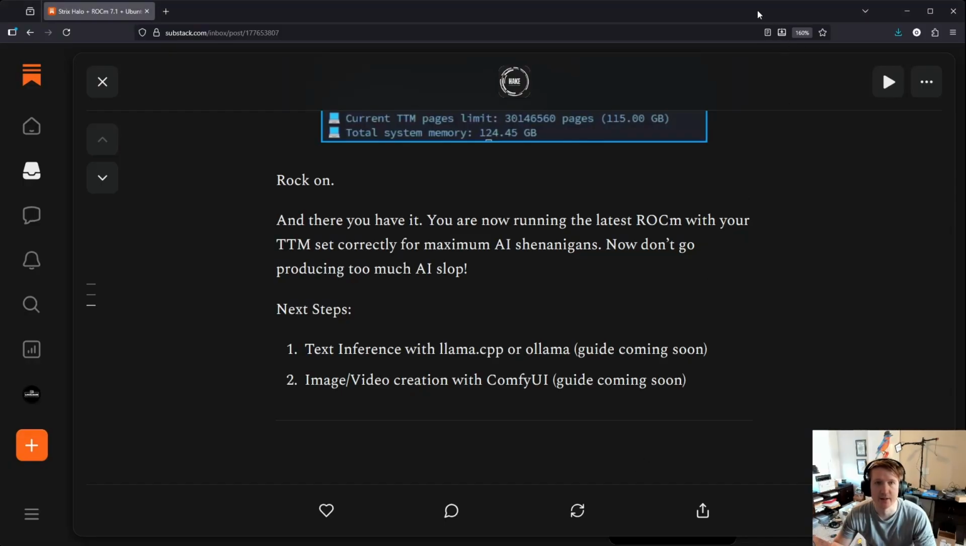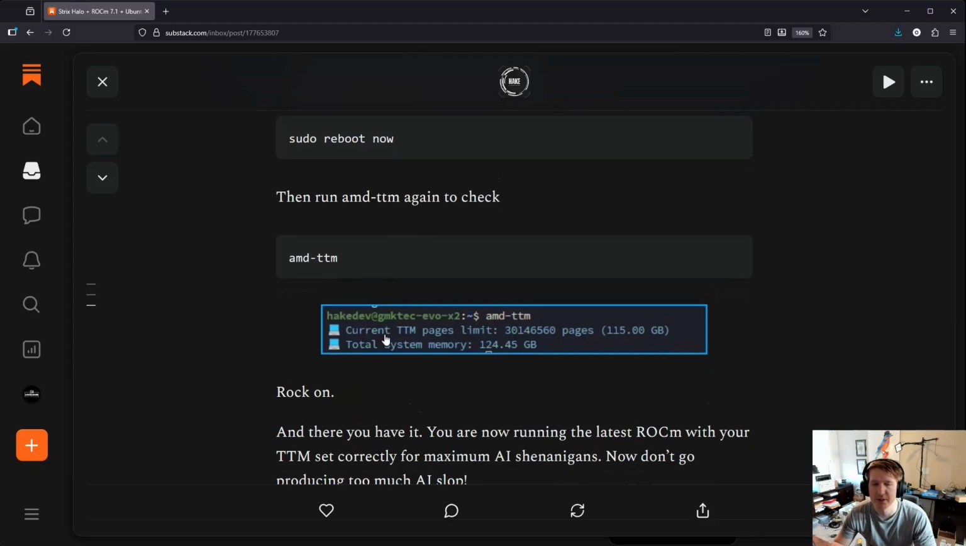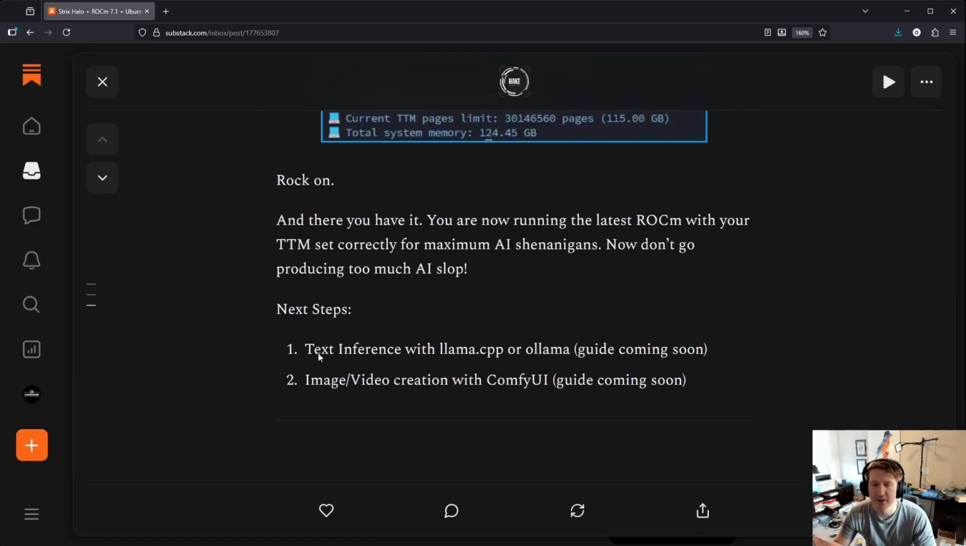So if we bring back the guide here, we just finished up this amd-ttm thing. Now if you want to move on to llama.cpp or Ollama or image and video creation with ComfyUI, these guides are coming soon. I'll have a video and a Substack guide.